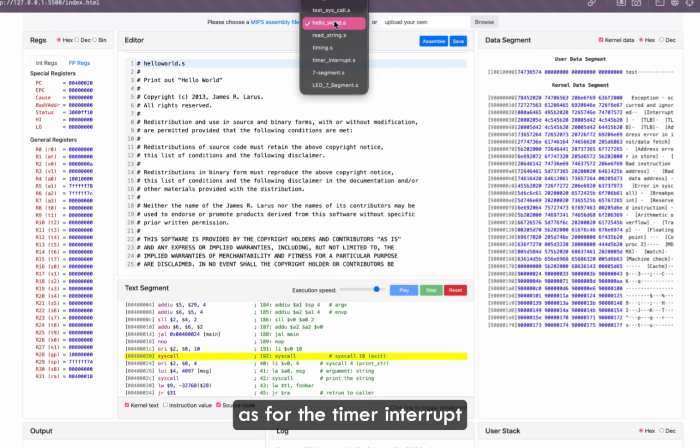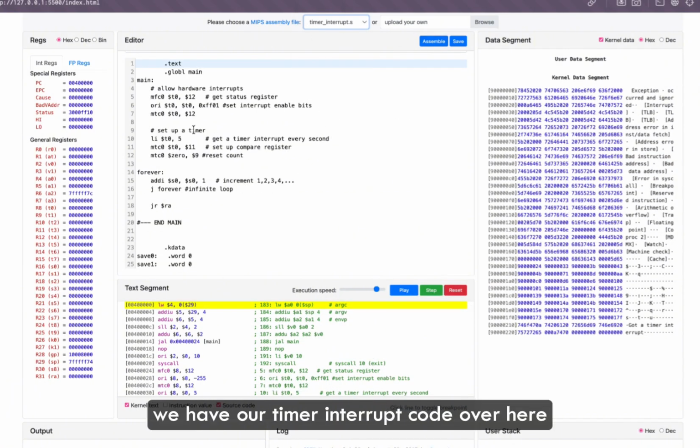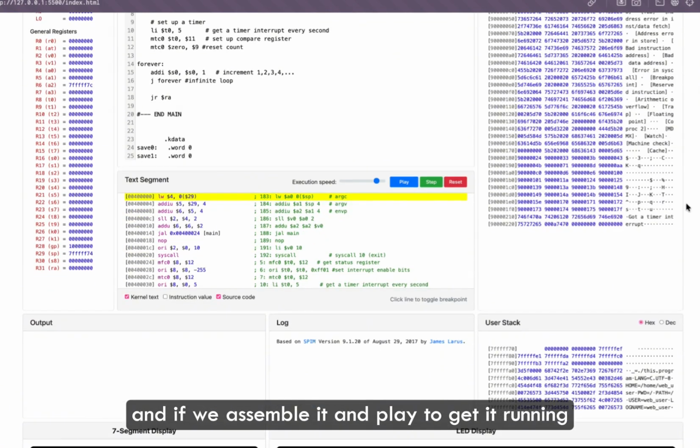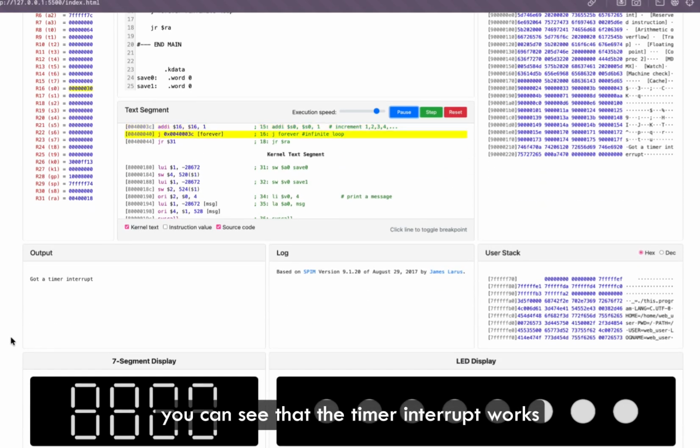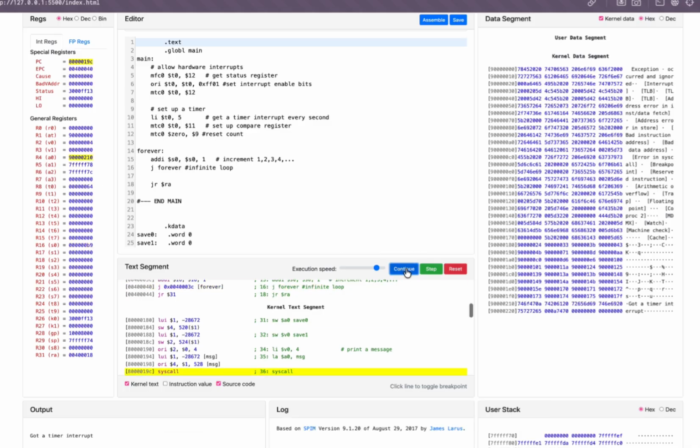As for the timer interrupt, we have our timer interrupt code over here, and if we assemble it and play to get it running, you can see that the timer interrupt works because we got a timer interrupt, which is displayed in the output over here.